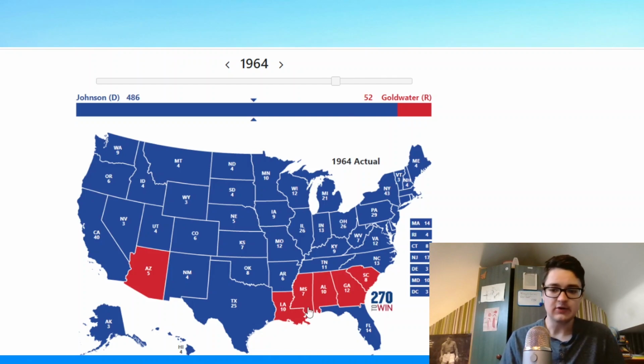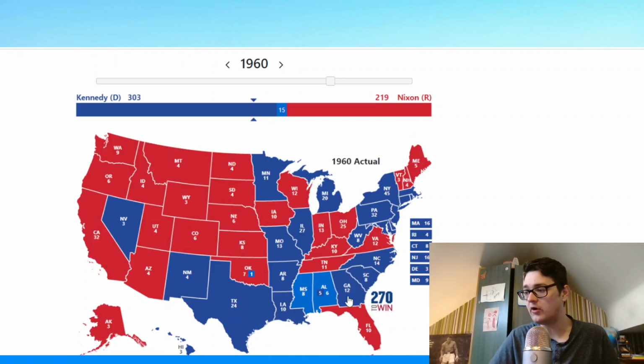But this is a very important election because it's the first election where the old South that used to just vote Democrat forever and ever, they all vote Republican, including Arizona, which was Goldwater's home state. Yeah, they always voted Democrat, and it was incredible to see this, to be honest. If we have a look, in 60, they all voted Democrat.